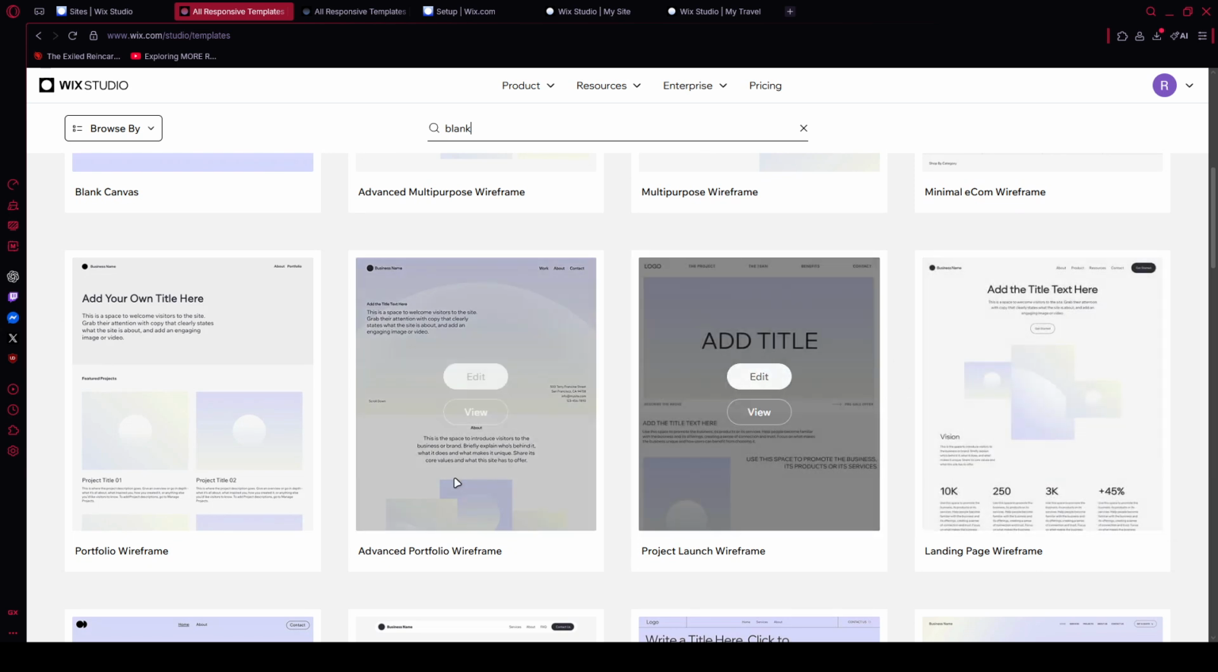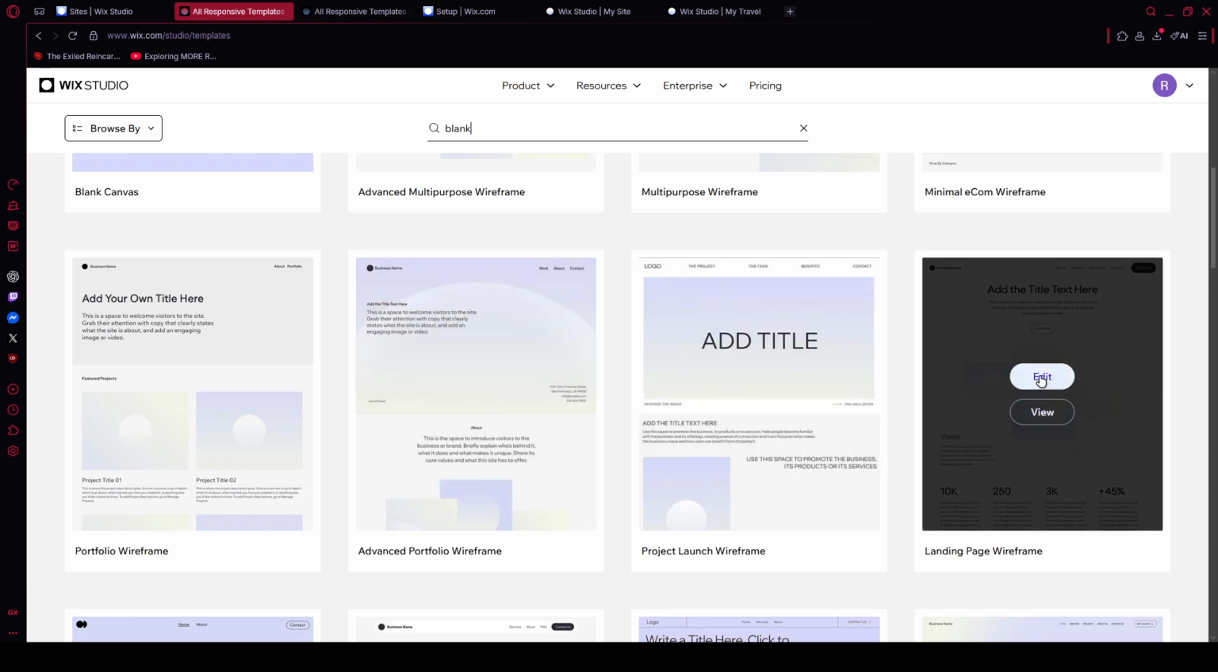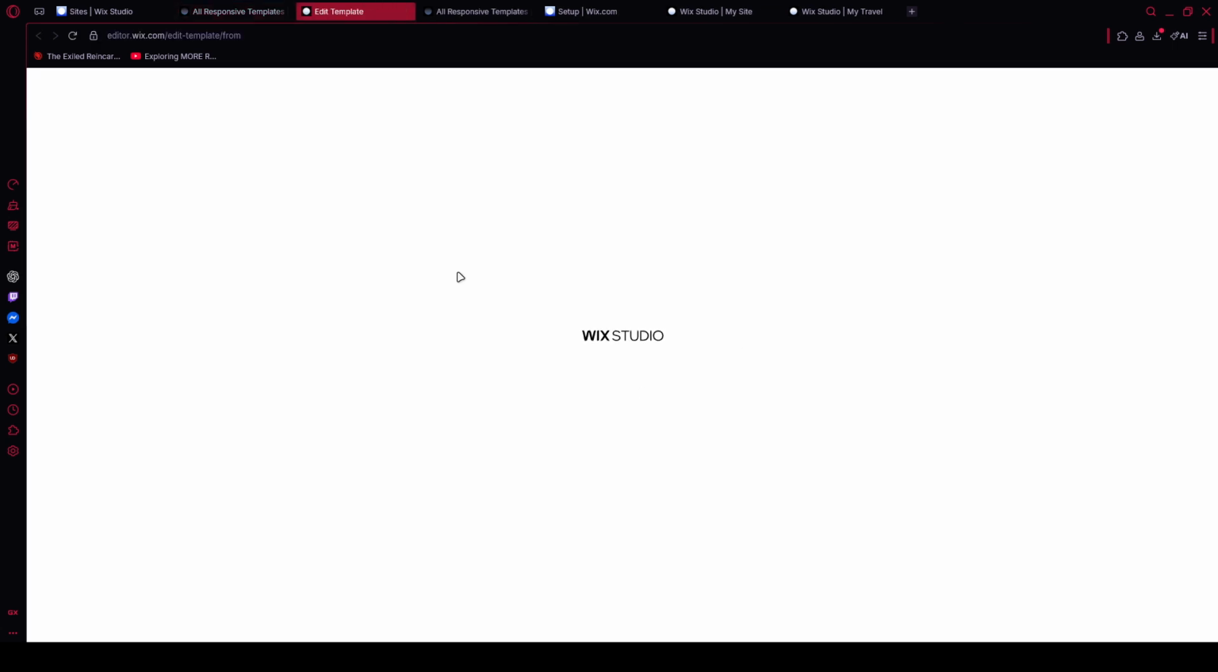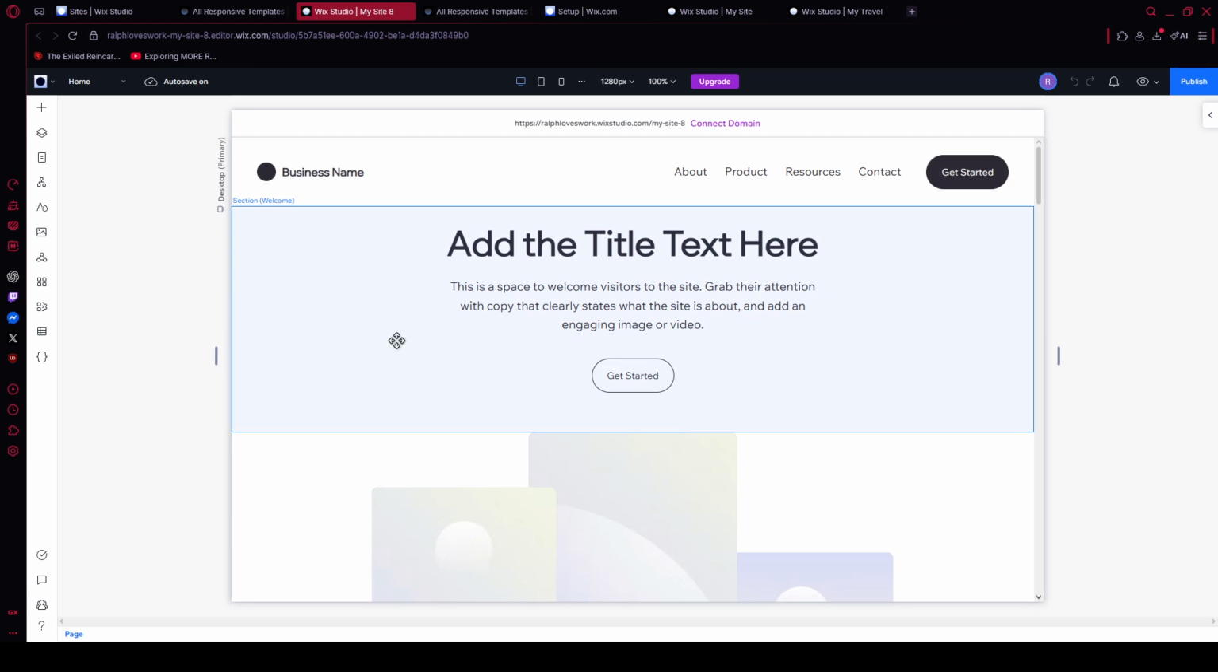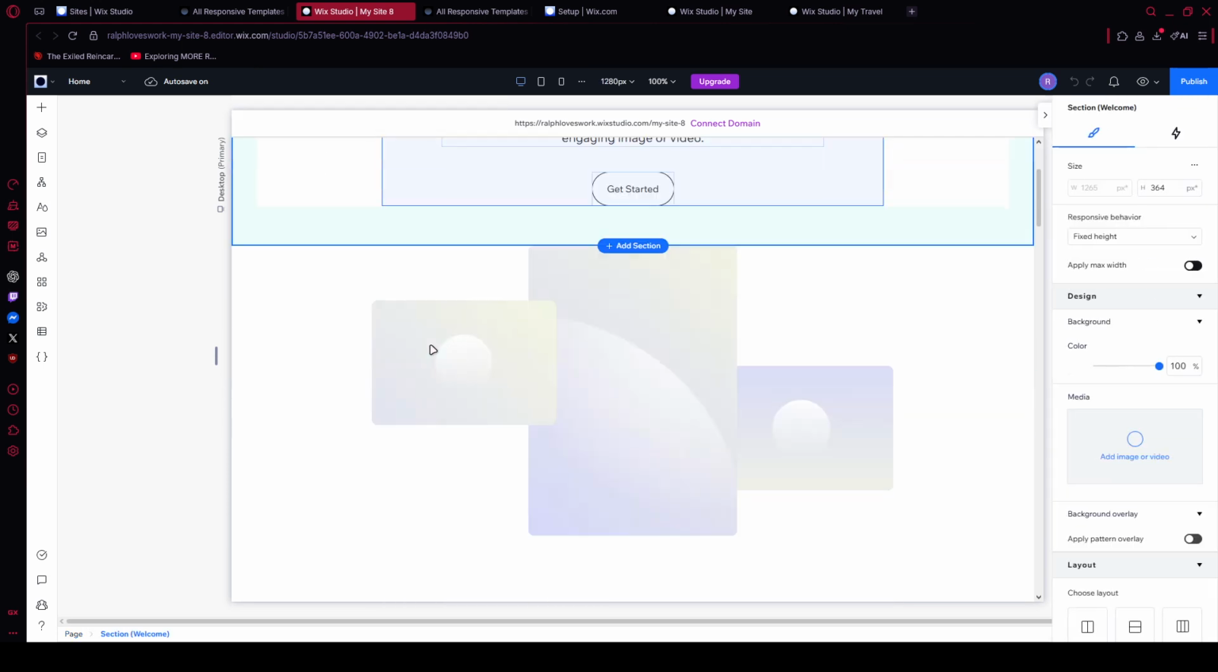Once you've picked a layout, the Wix editor opens. This is your visual canvas. Click any text to rewrite headlines and paragraphs so they speak directly to your audience, and replace placeholder images with your own photos or graphics. Adjust colors and fonts to align with your branding, aiming for a consistent look across pages.